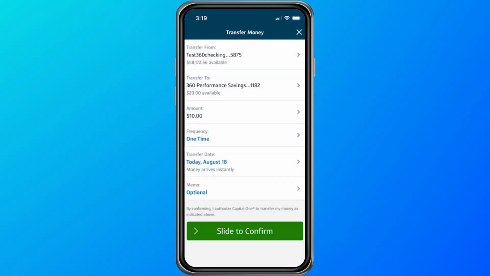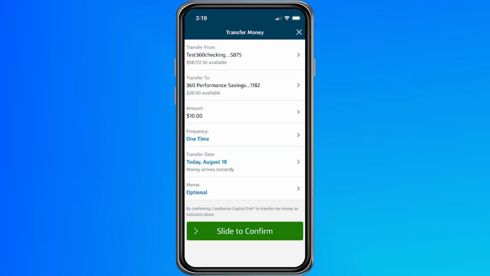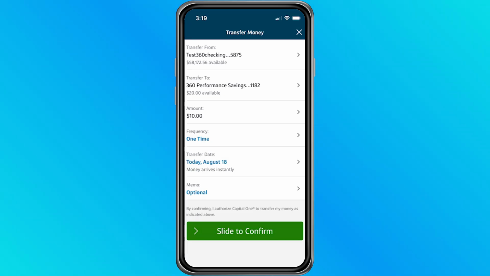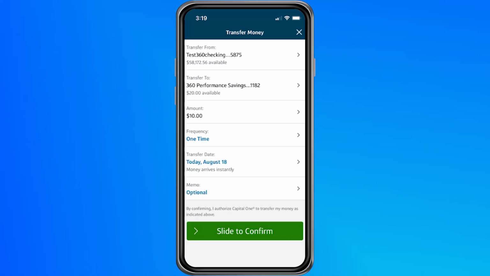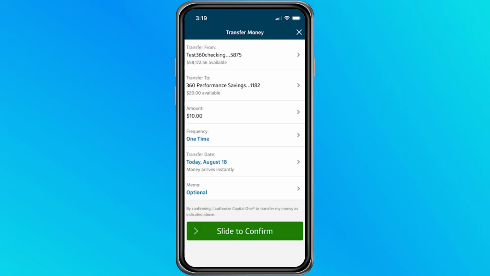Next, enter the amount of money you want to send. You can also add a short note or memo if you want to explain what the payment is for. Once everything looks good, review the details on the screen. To complete the transfer, slide to confirm the payment.